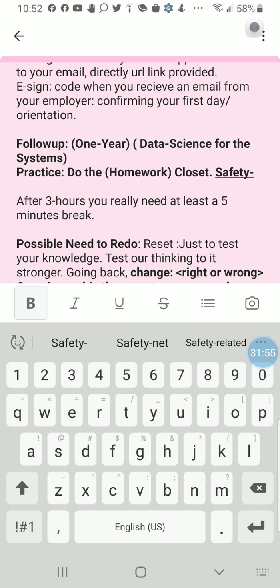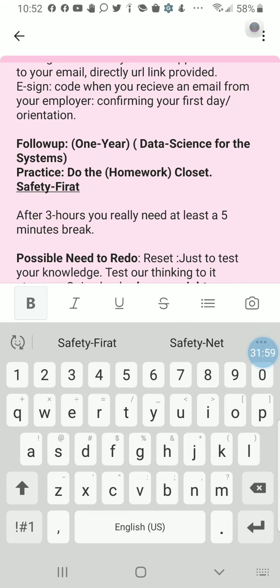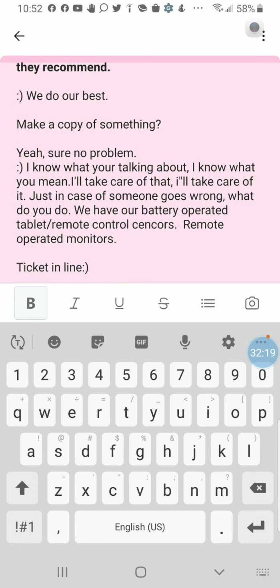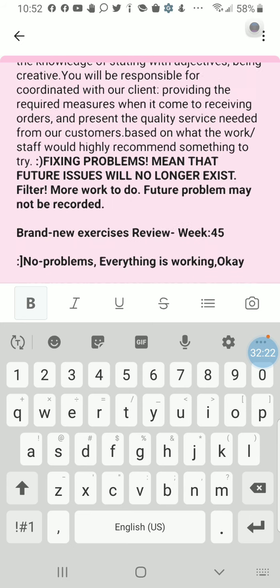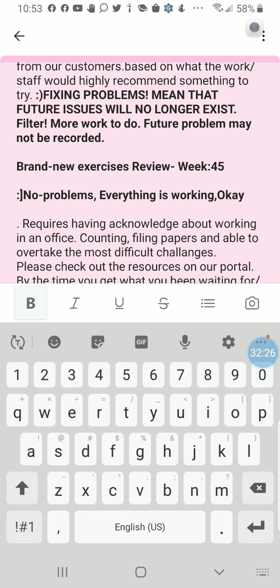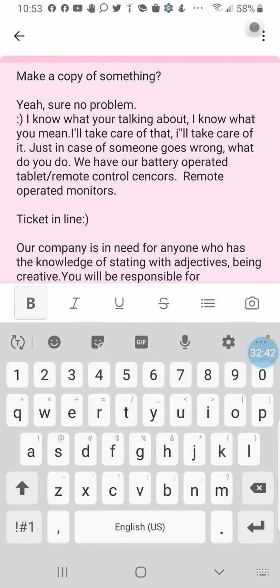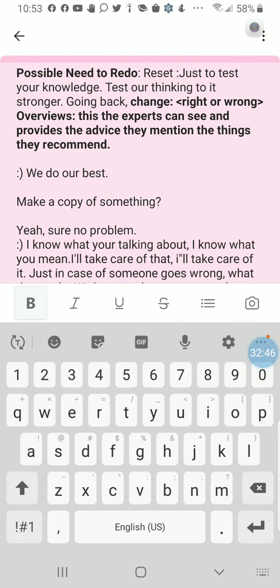So every time we think about that, whenever it comes to homework and data science, if you're going to be working on something, especially from home, make a copy of something or anything like that. You're waiting in line, waiting for your name to be called, and fixing problems means the future issues will no longer exist, and then there is more work to do. All this work that you put into a job, how do you handle those situations where something was dropped or a project was canceled?